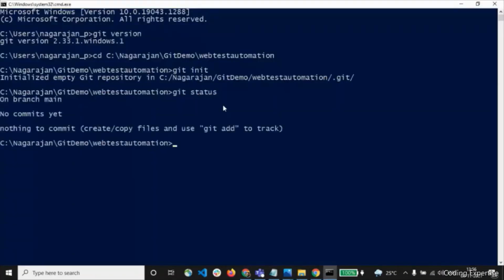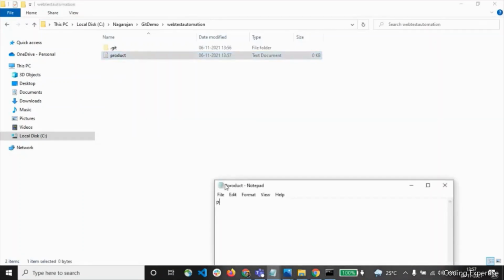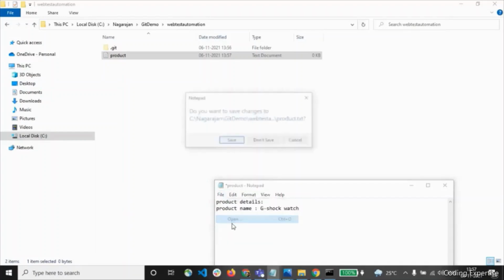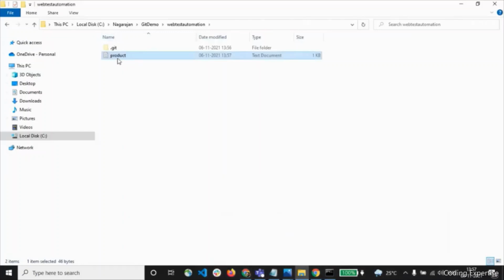Let's check the status of it. It is now pointing on the branch main. No commits performed yet. We have not made any changes. So let's create one file into this, product.txt file. So this contains product details. So let me write some dummy content. I've just typed the product name as the shop watch. Okay, I'm just saving the file. I've just created a file called product.